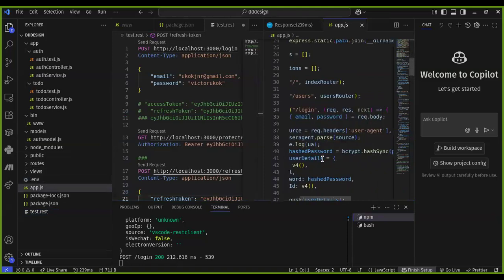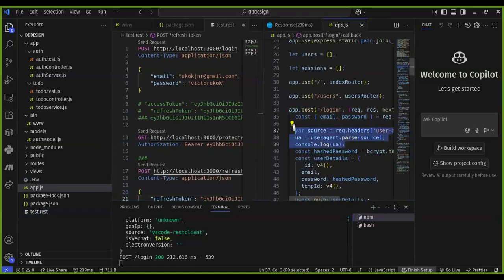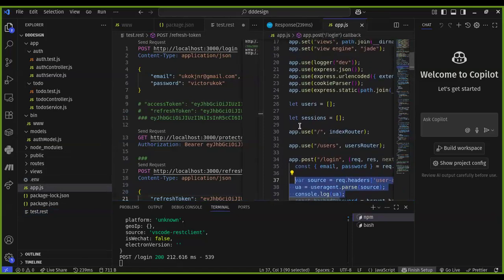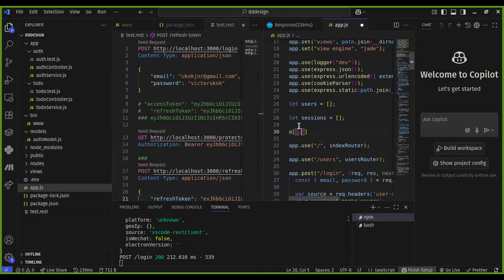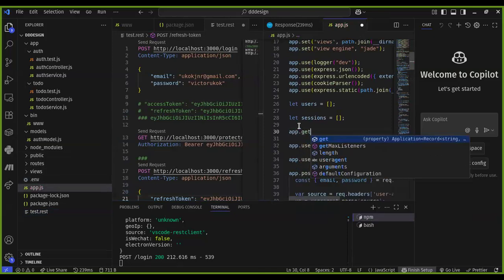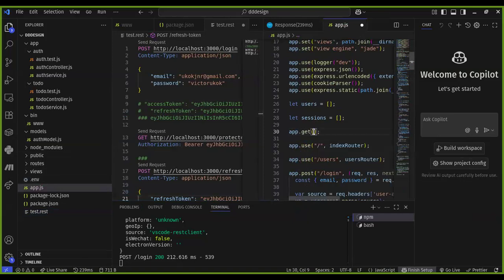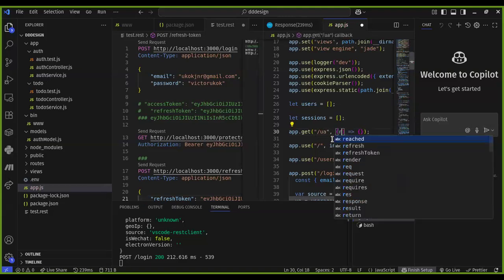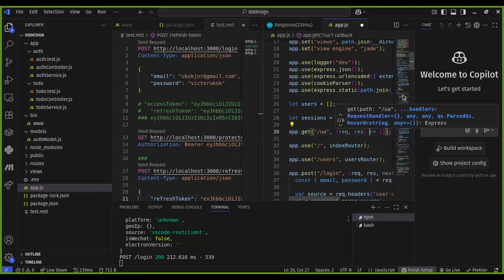So I'll just need to copy this. Then I would come here and say maybe app.get, and I'll just call it UA, with req, res. Maybe no next for now.